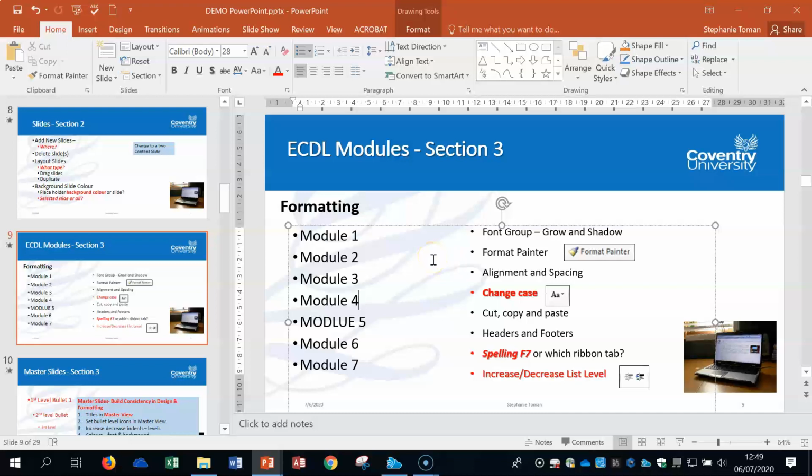Okay, that takes us on now to the master slides, which I'm going to do next. I'm just going to leave this section and we'll do that as a little section on its own if you want to continue.